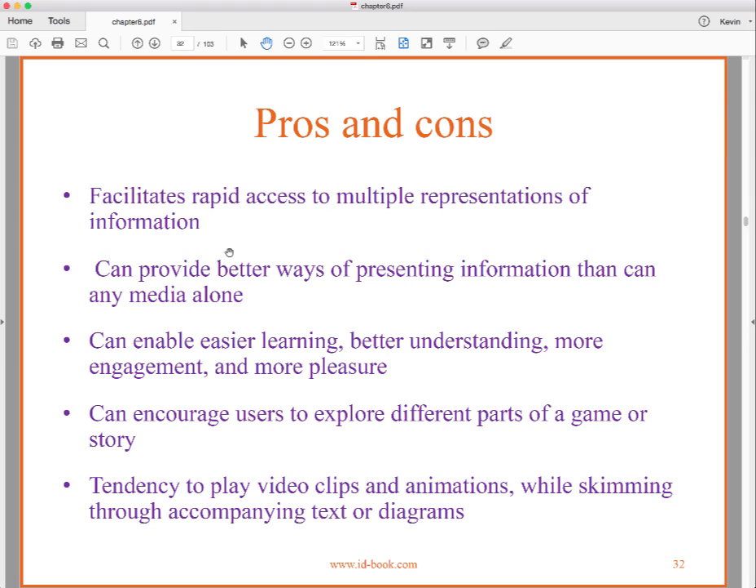Pros and cons of multimedia. It facilitates rapid access to multiple representations of related information. It can provide better ways of presenting information than any one medium alone. It can enable easier learning, better understanding, more engagement, more pleasure. It can encourage users to explore different parts of a game or story.